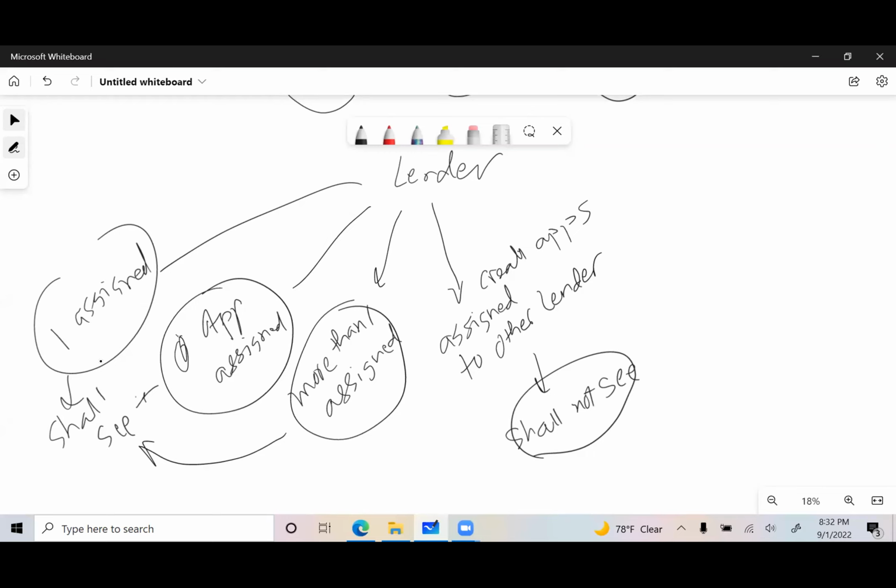So what it means is the lender will get those credit applications that are assigned by dealers to them, right? Now, lender is a company. Remember that. Yes, sir. So if there are multiple users working at the lender, say JP Morgan Chase has 50 employees, as long as they are part of the same company, they should be able to see the credit applications assigned to JP Morgan Chase. That's the context you need to have.